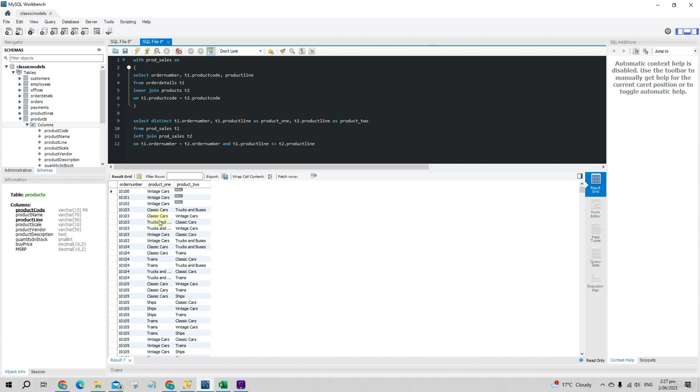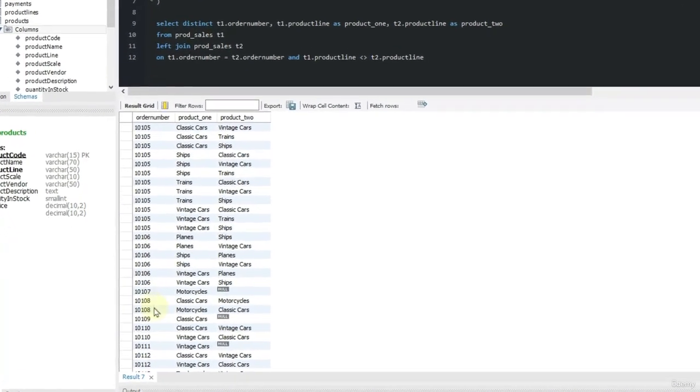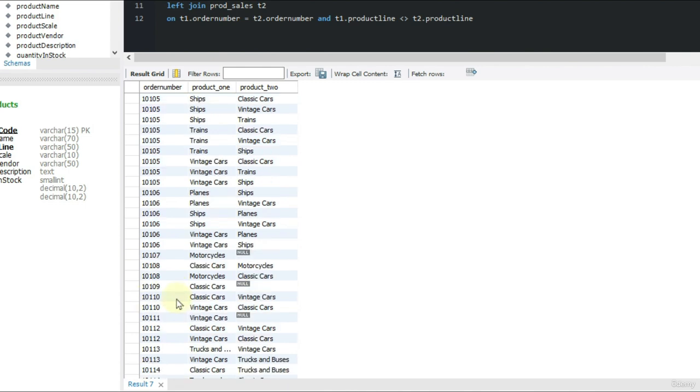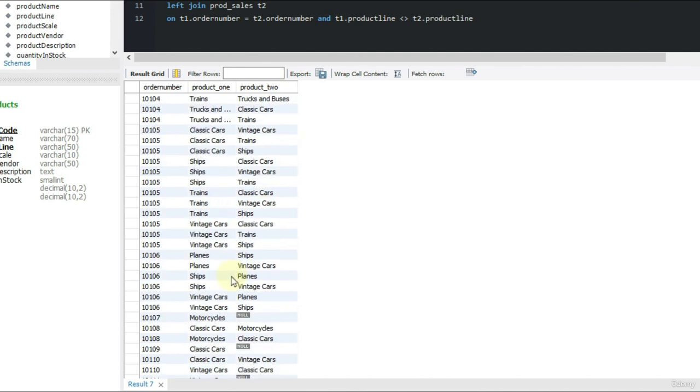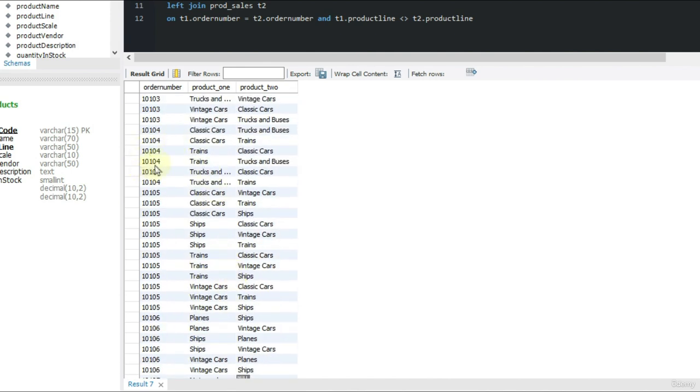So you will notice that, let's scroll down, for example, we have quite a few products being purchased together. So we have multiple order numbers. But if you look at 10108, for example, we have classic cars were purchased with motorcycles. But this same purchase is going to display again because motorcycles will be product 1 and classic cars will be product 2. But that's okay, the trend will still be the same, because this happens for every order.